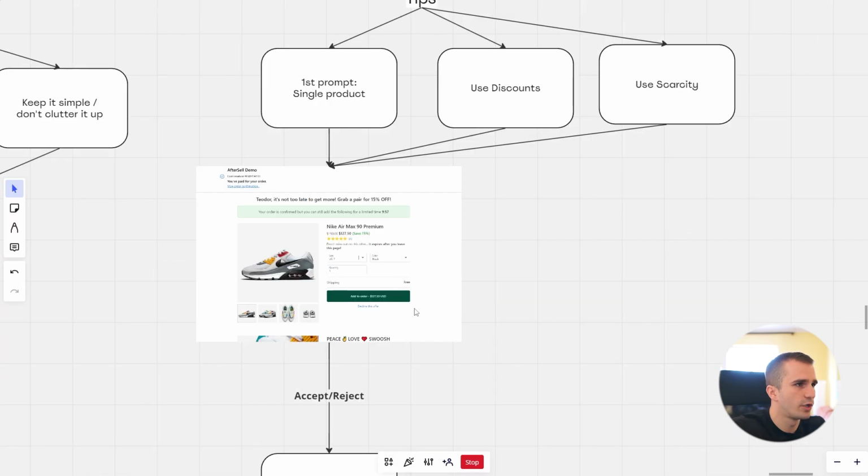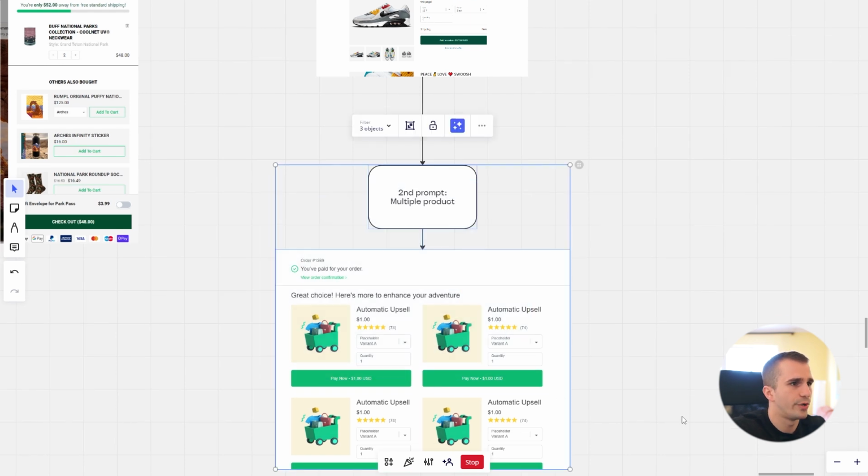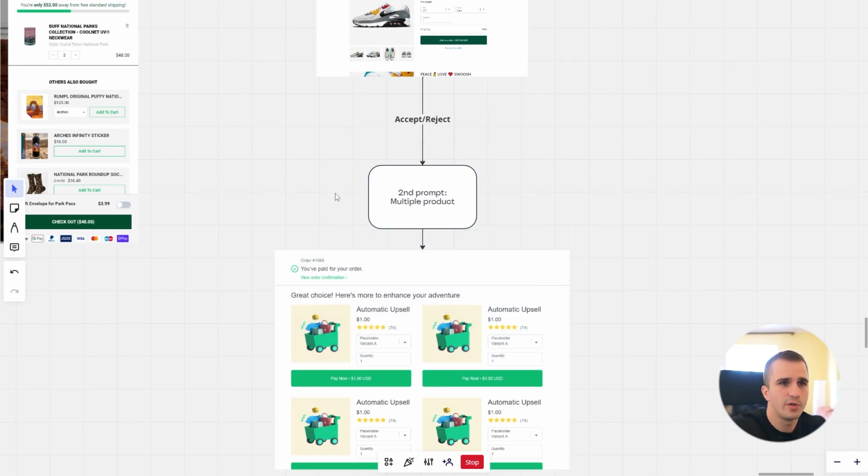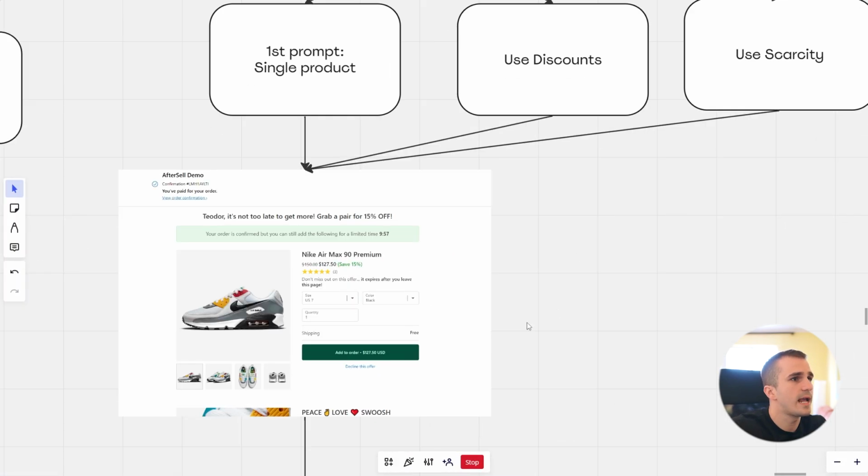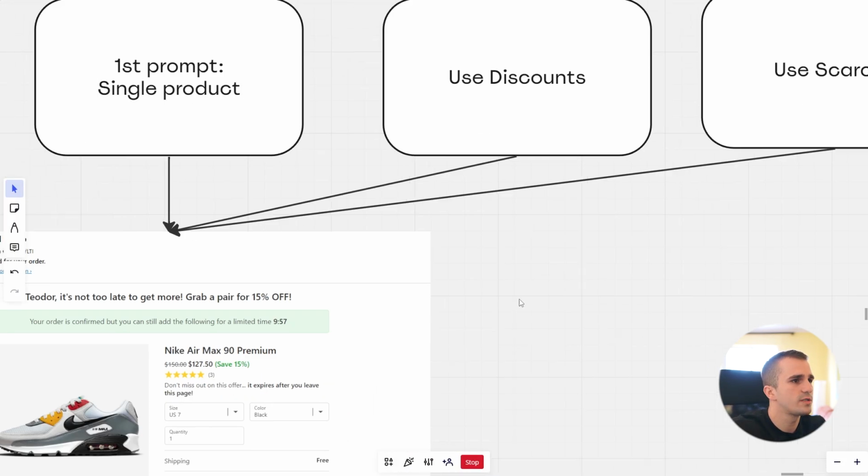That's the first tip. For the first prompt, it's suggested to go with a single product. Then when they accept or reject, you go with multiple products. You can always test these things, and that's what I actually recommend you to do to find the best combination for your e-commerce store. So yeah, the second tip here is to use discounts for this.